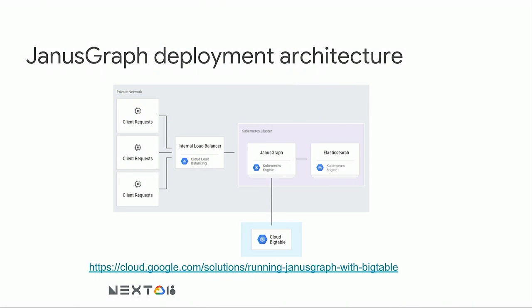Here's an example of deployment architecture of how you can deploy a scalable graph database on GCP. So there's a solution white paper that we've published at that URL. And what you'll see is that in that solution, JanusGraph is running containerized on GKE together with Elasticsearch. And JanusGraph connects to Elastic for indexing, and it's using Cloud Bigtable as the storage backend. And in front of it, there's a load balancer. So you would run a number of different JanusGraph instances, which themselves are stateless. And your applications would talk to the load balancer and be routed to one of the JanusGraph instances.